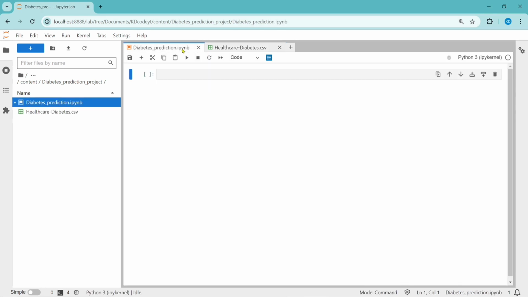Let me import some basic packages here first, like pandas, numpy, matplotlib, and seaborn. Let me import them. Import pandas as pd, as we do in every project. This is the first step.